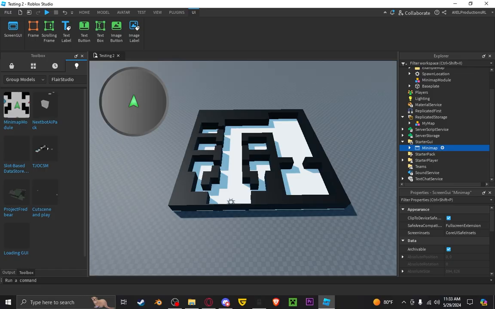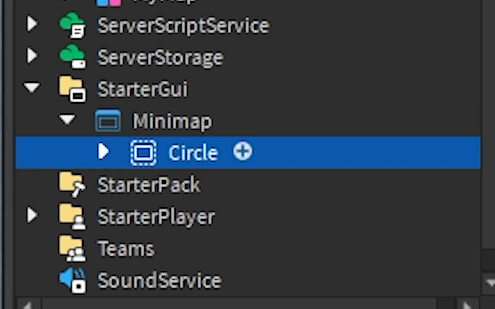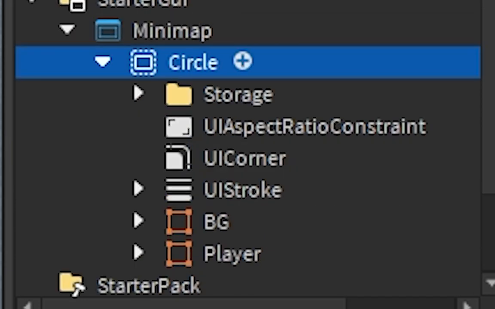First thing you'll probably notice is the minimap in the corner. The GUI consists of this main canvas group here called Circle. Now, you can change the name of this if you want, but if you do, there is an extra step that you have to do inside of the script, so I wouldn't really recommend doing that, but it is an option if that's what you prefer. I'd advise just to keep it the same name.